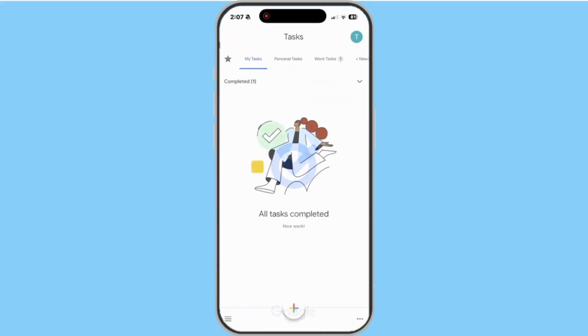It's the one with the blue circle and a small checkmark inside. When the app loads, you'll land on your current task view. If this is your first time using it, you might see a default list such as My Tasks. That's perfectly fine. You're about to create an additional list to keep things even cleaner.